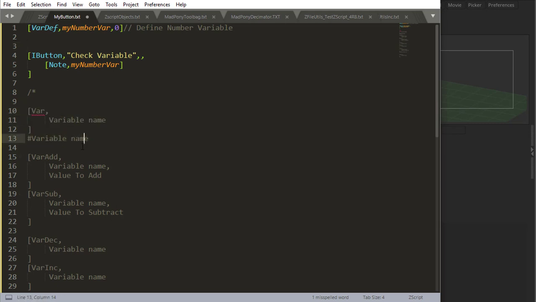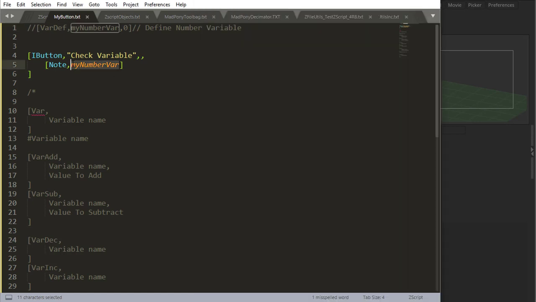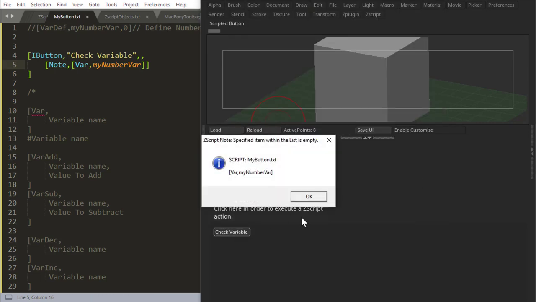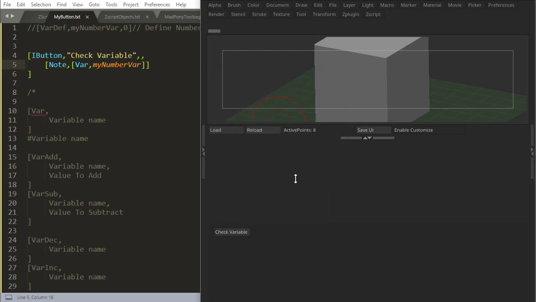Now, this bit here, what is this? Okay, so if I say note my number variable, and there's no variable defined as my number variable, what I'll get is my number variable, because ZScript will think this is just a string, because this variable is not defined. So if I want to specify that this is actually a variable, I'm looking for a variable here, I can say var, comma, my number variable, and now it gives me an error. It says, hey, this variable doesn't exist. So it's good to specify that it is a variable, because this will save you a lot of trouble down the line when you start getting to a lot of code.